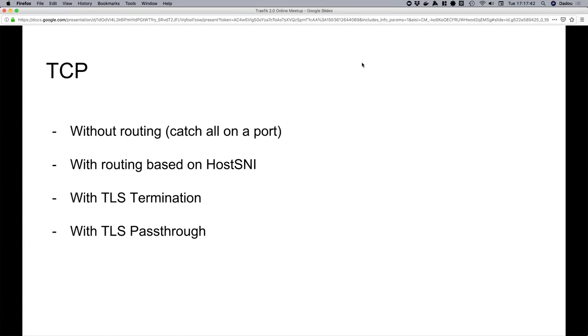But you will be able to do some TLS passthrough too. And that means that Traefik will just analyze the TLS packet to take the host SNI and do the routing. But then it will delegate all the TLS packets to your service. Let's see this with some configuration examples.